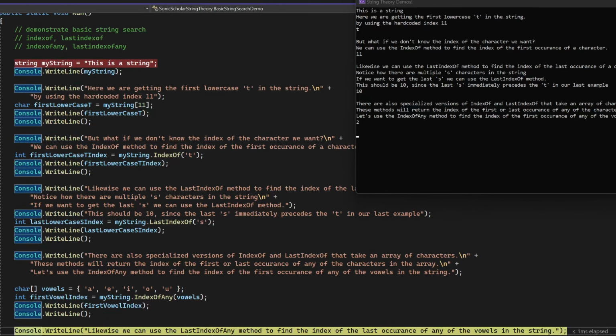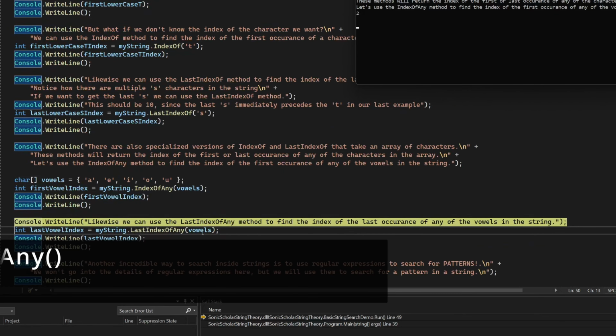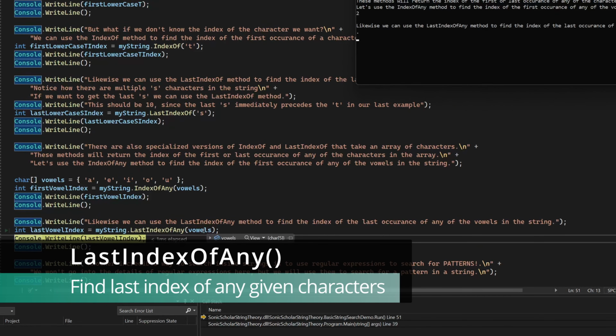Very cool. Again, let's say we want to find the last index of a vowel. We can do that with LastIndexOfAny as well. So, kind of cool ways to search within a string.